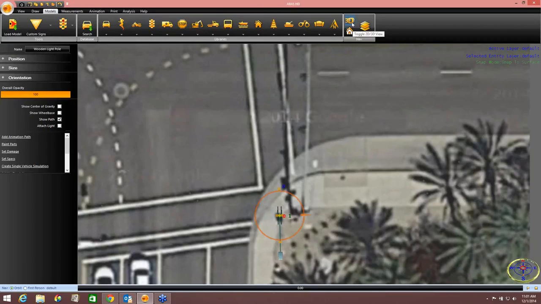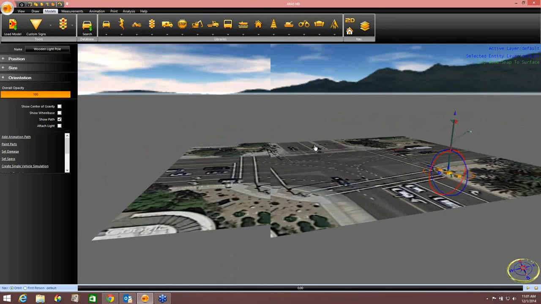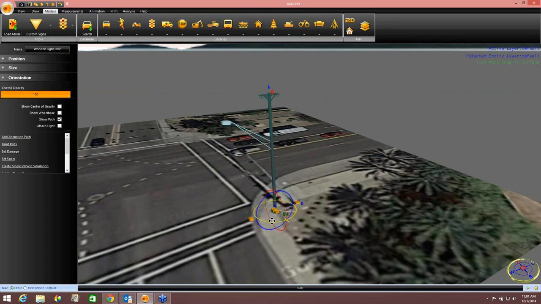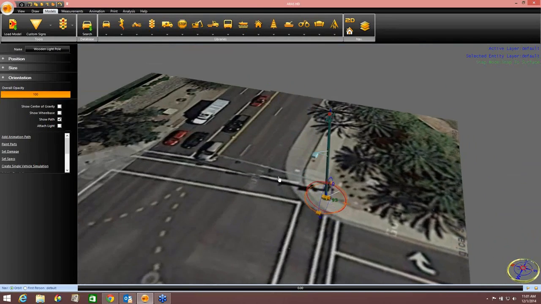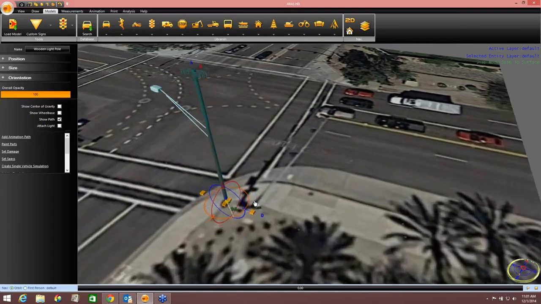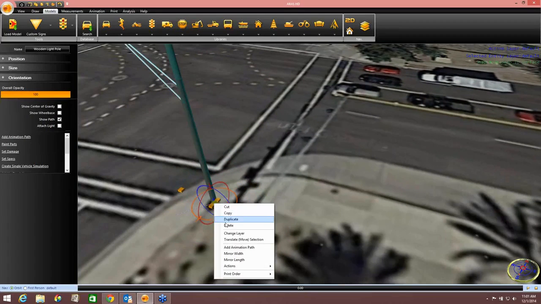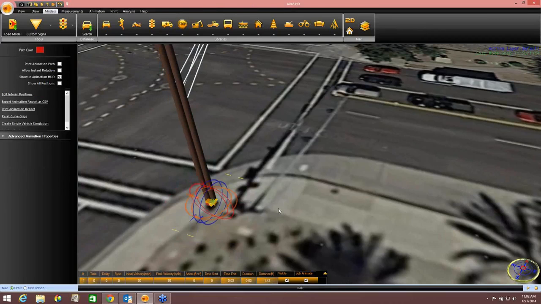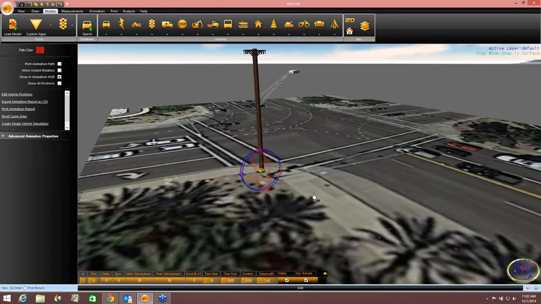Now what we're going to do is create an animation path for that pole. There's our pole with a light on it. We're just going to knock it down. So I want to create a small little animation path. I'm going to right click and add an animation path, just a very small little path, about right here. Okay, so now I've got one little segment.